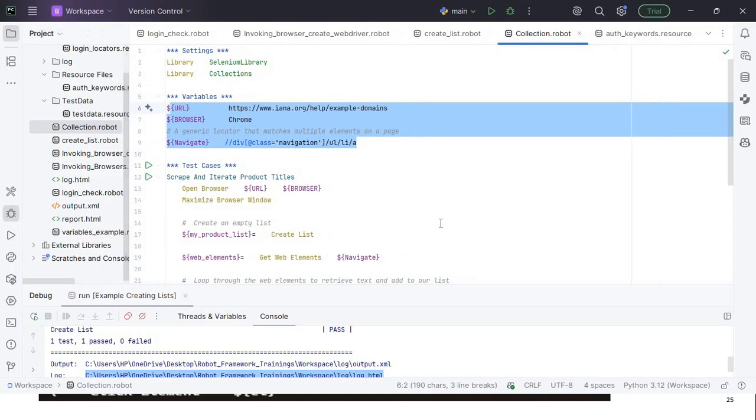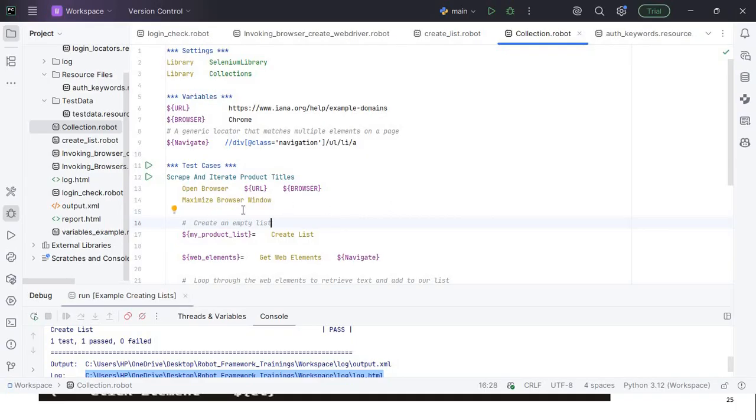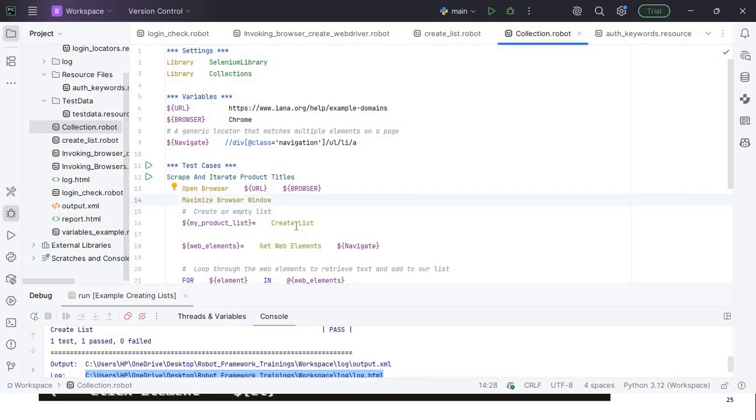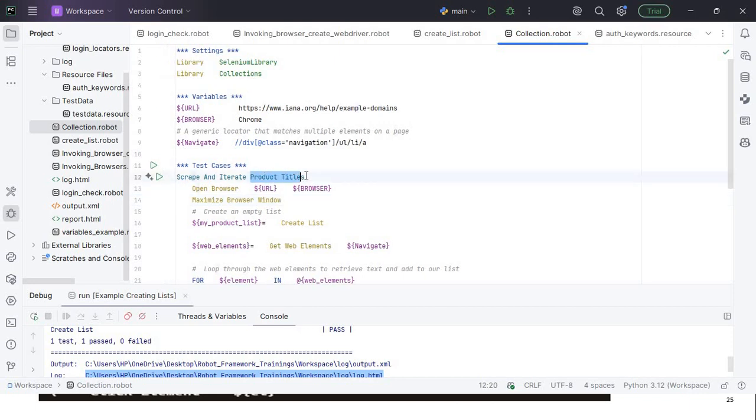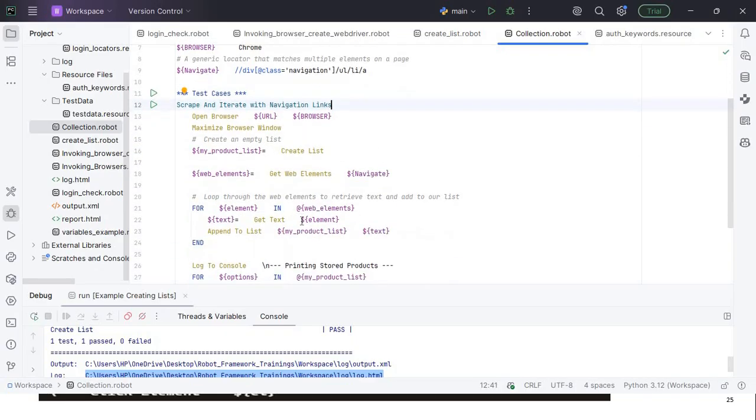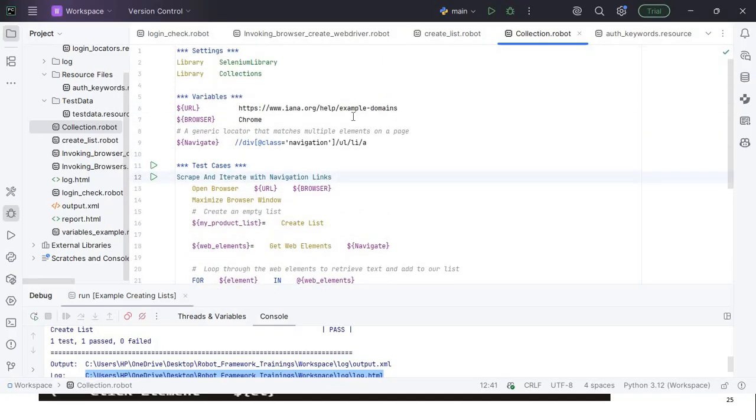So here are a few examples of how we can iterate over multiple web elements. Okay, so this is one basic example. We can see it like this, this is the URL.